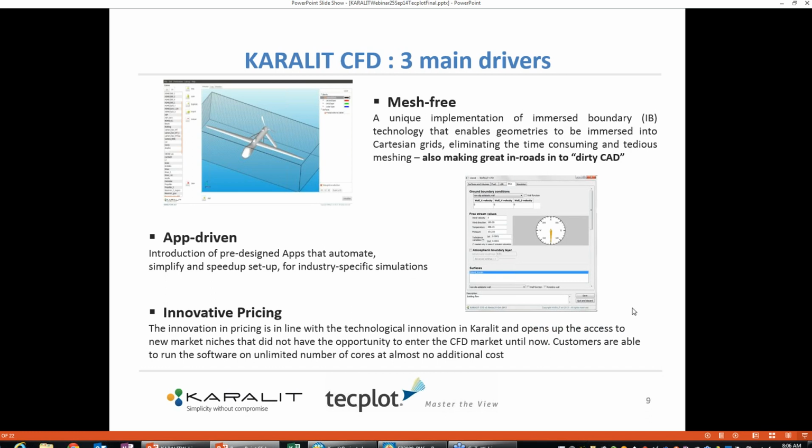There are three main drivers about Karalit CFD. One is that we call it mesh-free because you hardly spend any time creating a mesh. However, it is a finite volume kind of approach, and you do have a finite volume grid. But we call it mesh-free because you don't spend any time actually doing it.